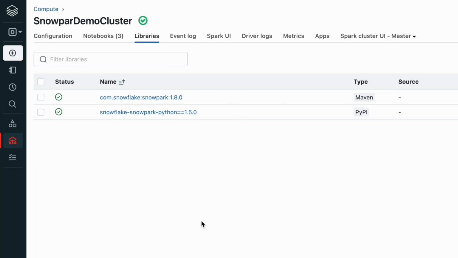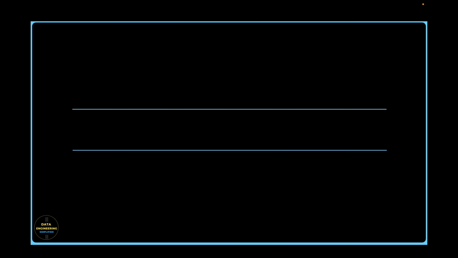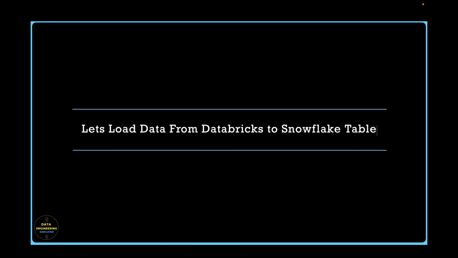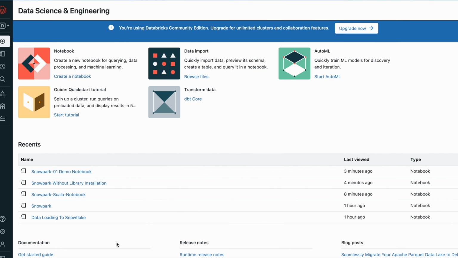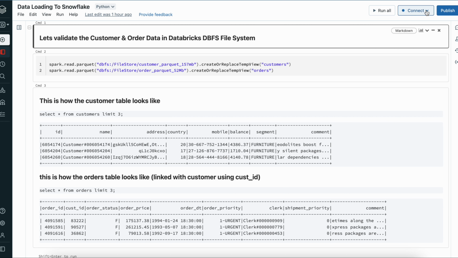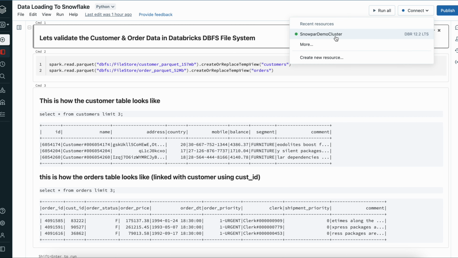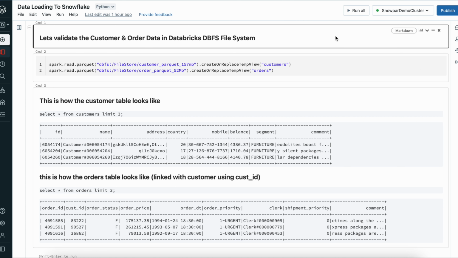Now let's quickly interact with Snowflake using Snowpark, load a large dataset, and see how the overall program looks, how we can use Apache Spark, Pandas and Snowpark together and exchange data between these two platforms. I have already created a notebook called Data Loading to Snowflake Notebook. Let me open this, and first I will attach a cluster. So this is my Databricks cluster. Now the cluster is attached.